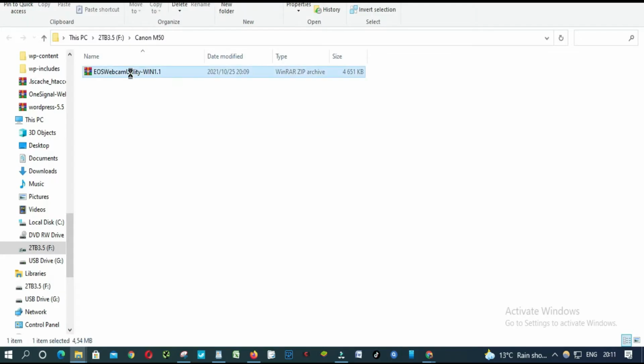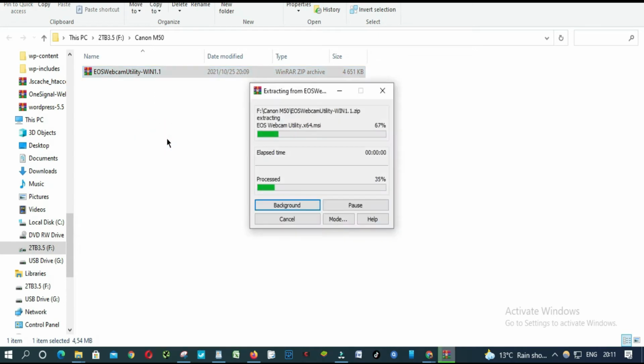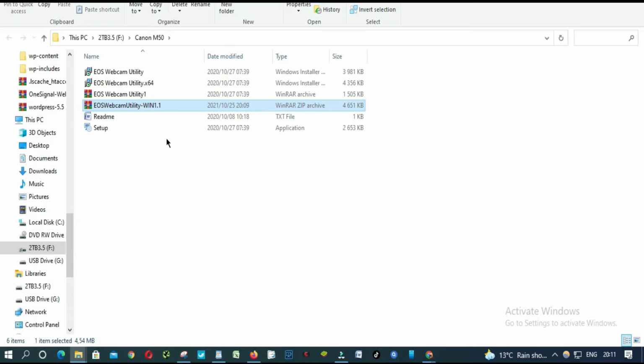So when you're done downloading, this is the file. You must extract it. Those are the files. Just click on setup.